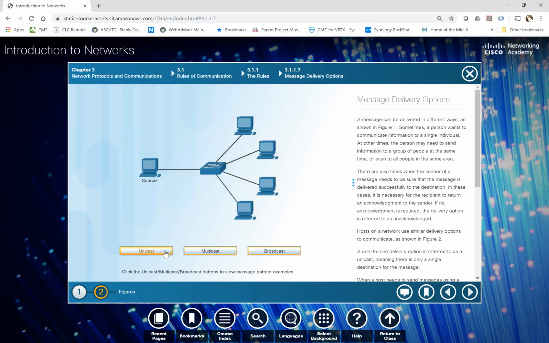And computers do the same thing. Unicast is 1-to-1. Multicast is 1-to-some. A good example of multicast is if you have a video streaming service in your network and machines can register with that video streaming service, they will be associated with a multicast address that will receive those streams. And then broadcast is 1-to-all.